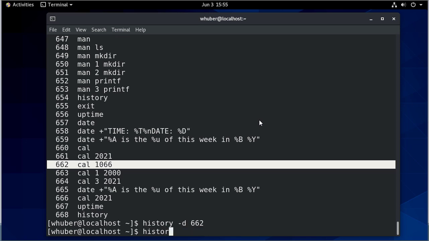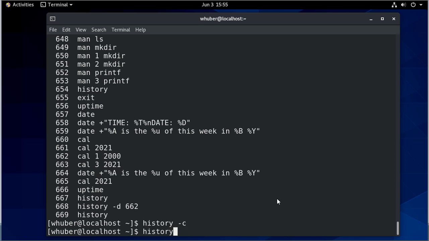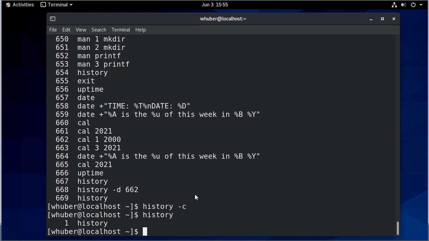So now if I say history, line 662 is no longer calendar of 1066. It's what was the next thing in the history. And to clear all the history, -c. So now there's no longer any history stored.